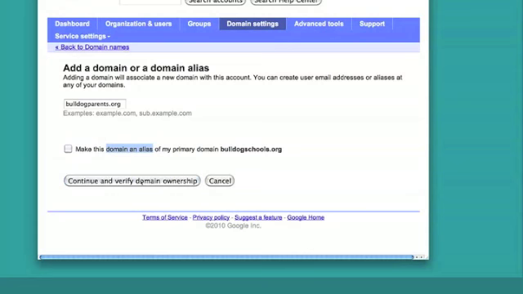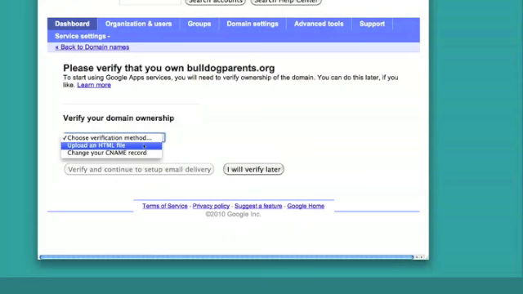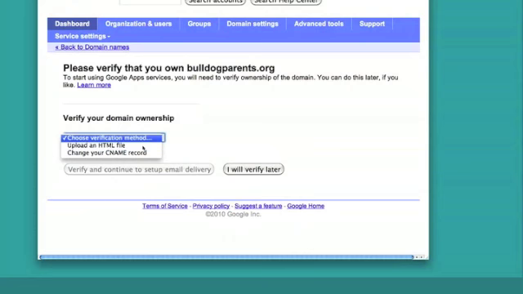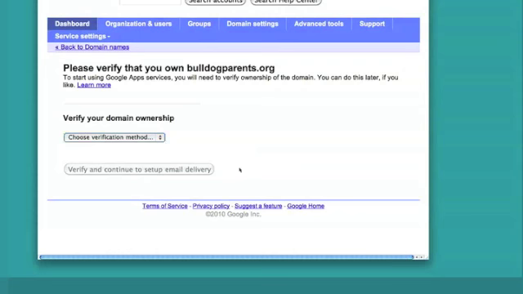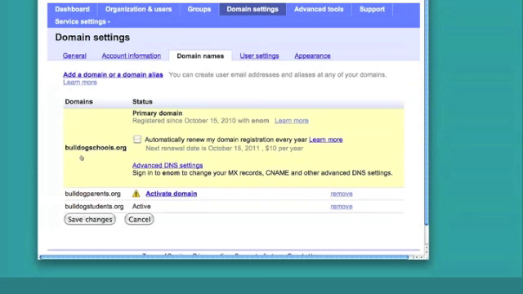So continue and verify domain ownership. And then this is where it's a similar process where they ask you to make an HTML file in your web root or make a CNAME record so that we're sure that you're controlling this domain. I'll verify it later. But if we go back now to our domain names, we see that we have Bulldog Schools, which is where we're putting our teachers. We have Bulldog Parents, which is where we'll be putting our parents. And we have Bulldog Students, which is where the students go.